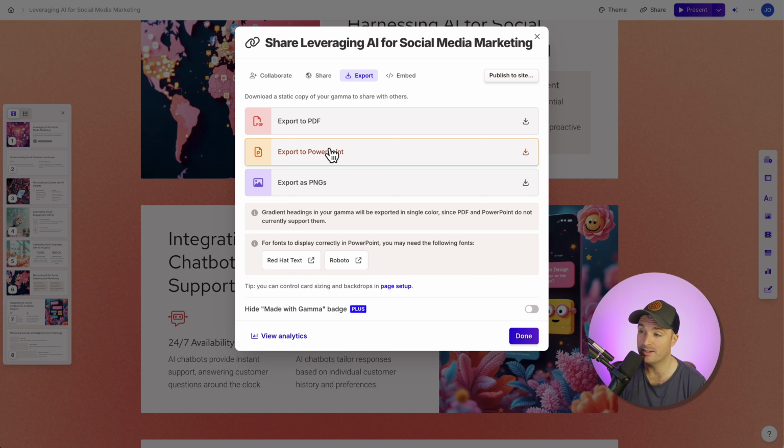So really, really handy if you do have someone who's like a big PowerPoint nerd, can't get over that. You can export to PowerPoint, and then you can continue editing in PowerPoint, or just do a PDF and then share it with someone as a PDF, or you can have it offline. So you can just flick through the slides, which I think is really handy.